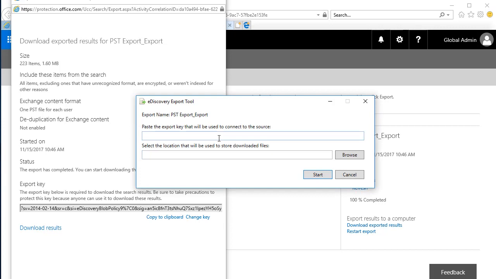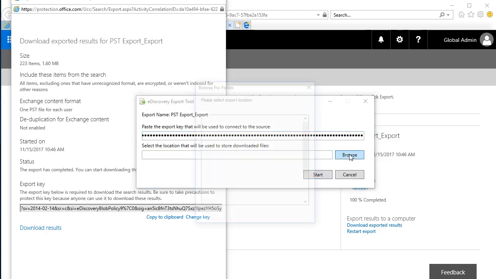The Microsoft Office 365 eDiscovery Export tool should appear. Once the install finishes, you will see a field to paste the key from the previous step. To paste the key, simply right-click in the field and choose Paste. You must also select a location to save the file by clicking Browse. Once you select a save location, click Start.